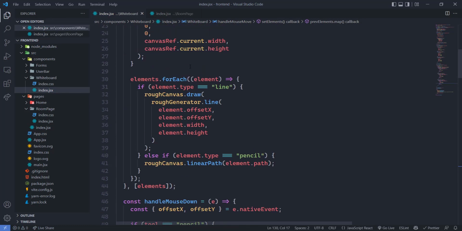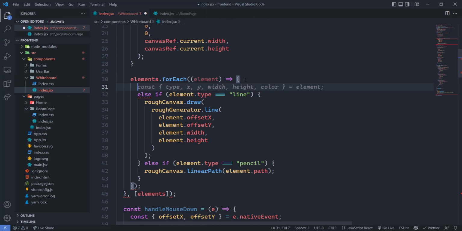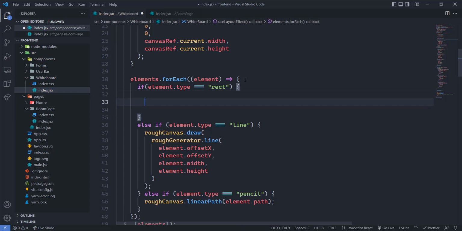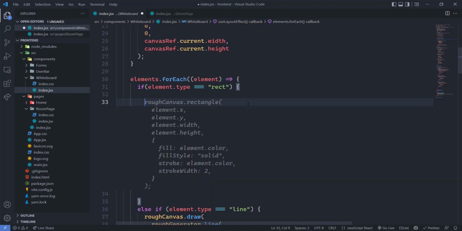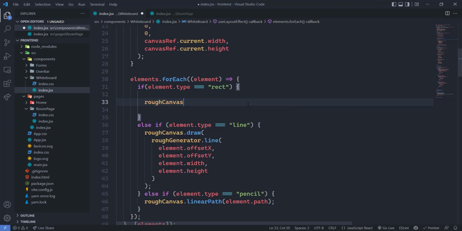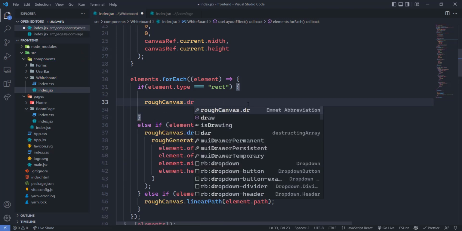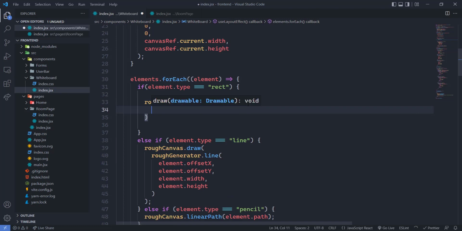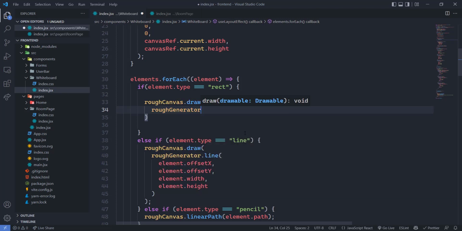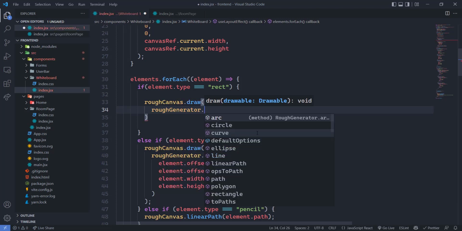Now we want to show this. So for that, I'm changing this to else if, and here we are going to write an if condition. The if condition will be if element type is rectangle here, then we are going to draw. So first of all, here will be rough canvas, and then we are going to draw. What we have to draw will be the rough generator. Using the rough generator, we are going to generate the rectangle here.